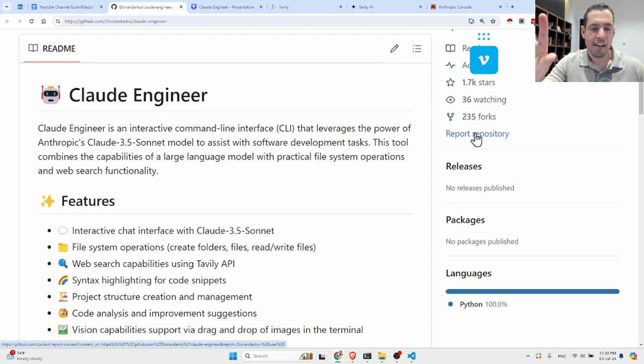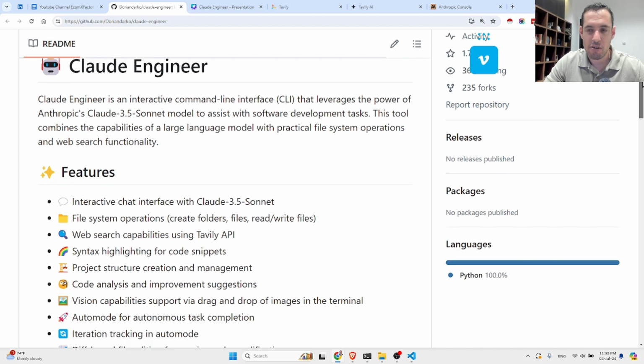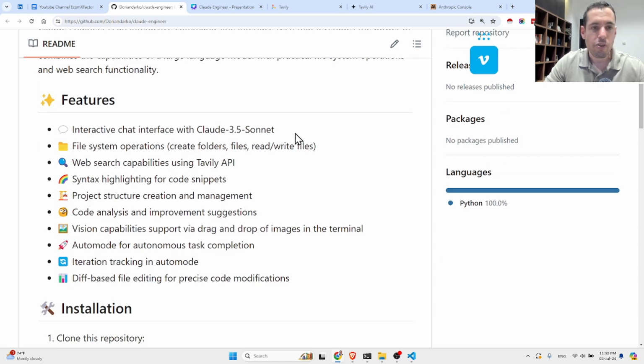So basically, as I said, the tool can operate locally, so it can manipulate files and can also search the internet. So it's basically, I wouldn't say an agent, but it's somewhat of an agent, a very powerful one that also has the ability to operate locally.